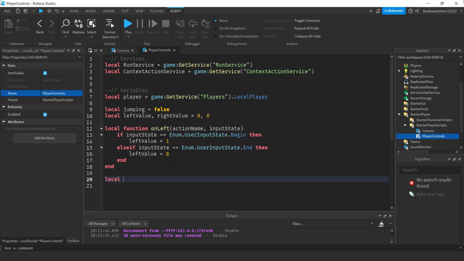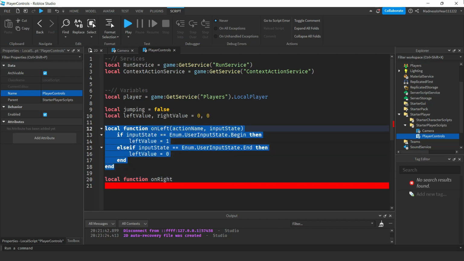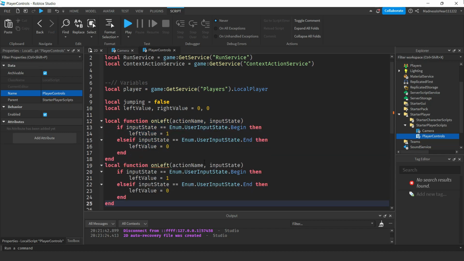Now let's write the right one. Function on right. It's basically the same, so we'll just need to change this to right and change these two to right as well. Right value.